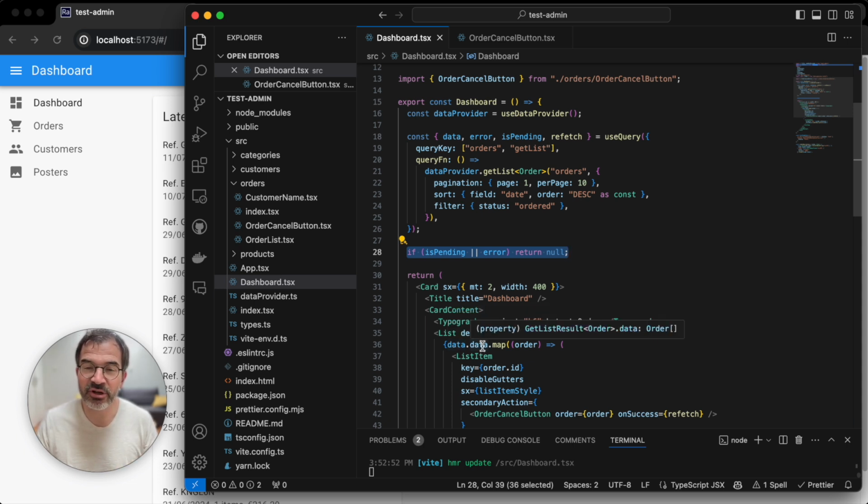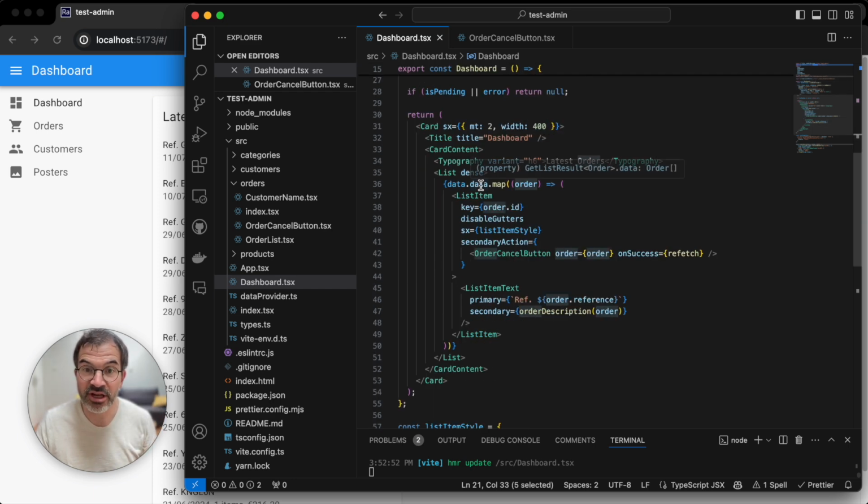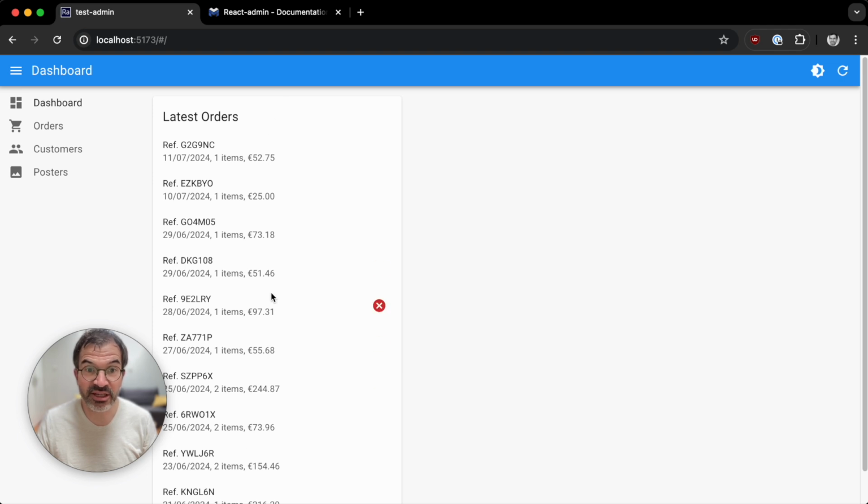the data element. TypeScript knows that it's an array of orders because I have passed here the order type to getList, which is a generic function, and I can iterate over this array of orders to display one list item per row. So that's what displays this list here.